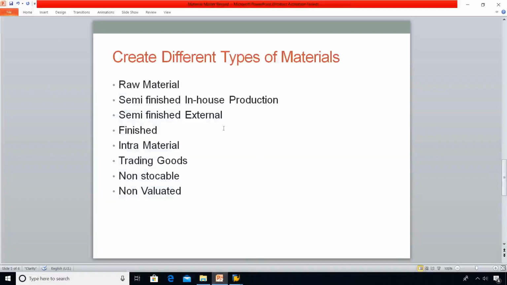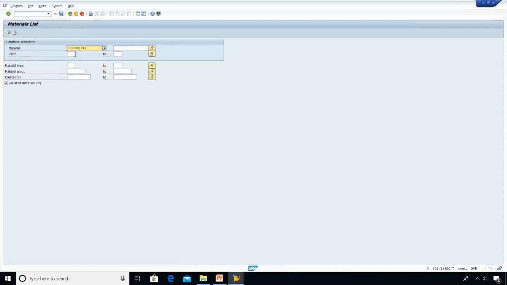So far what we have done: we have created one raw material, then one in-house produced semi-finished product, then one external semi-finished product, then one finished product. In that way you can change the things in material type and storage location. Then in the accounting one view you can maintain the valuation class as per the requirements. You will be able to create materials in the SAP system. You got it? Now let me show you some T codes which are significant in Material Master: MM60.